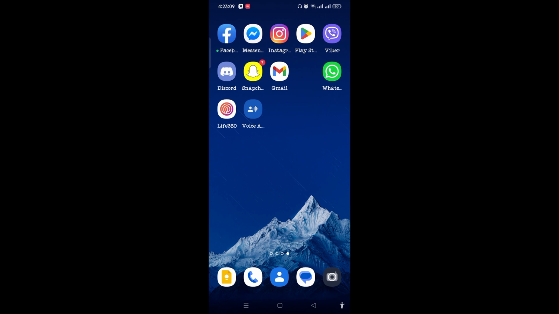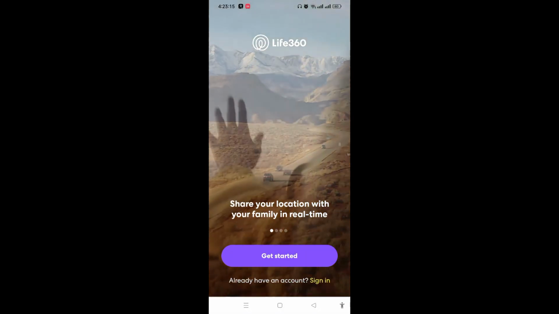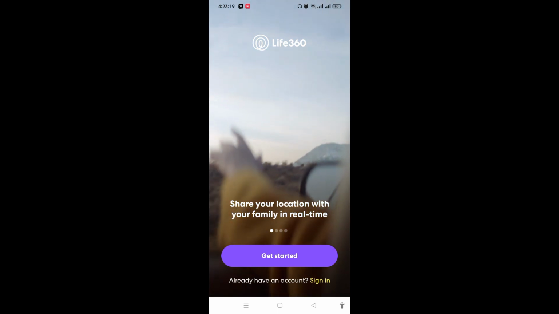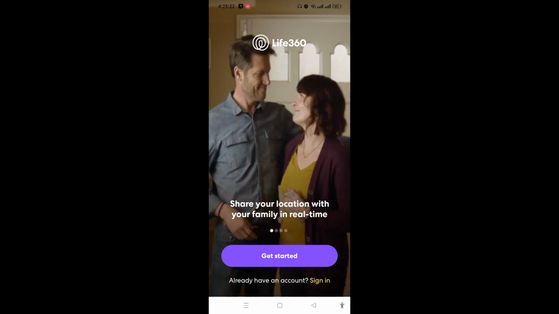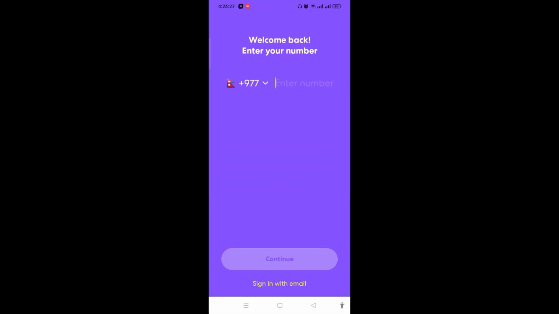Firstly, you need to open the Life360 app. Here you are on the very first section of Life360 app. Then you need to tap on the sign in next to already have an account option here on the bottom of the screen, and then you'll be guided to this page where you need to enter your phone number.